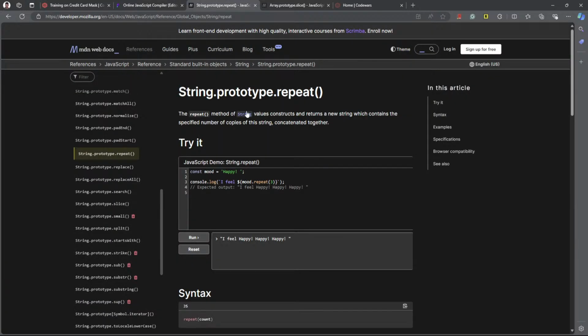So I'm going to use the repeat method. The repeat() method of a string value constructs and returns a new string which contains the specified number of copies of this string concatenated together. So if I take a happy, and then repeat it 4 times and run it, it duplicates it 4 times.